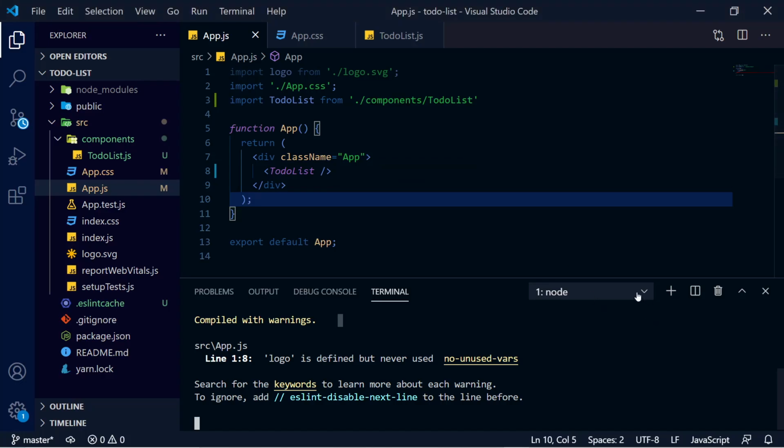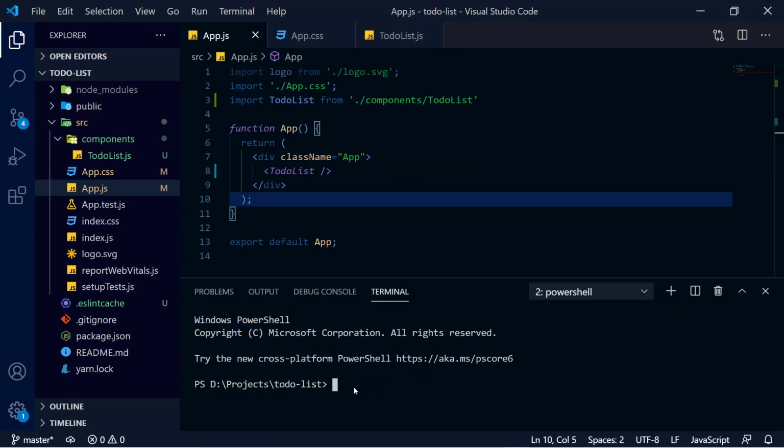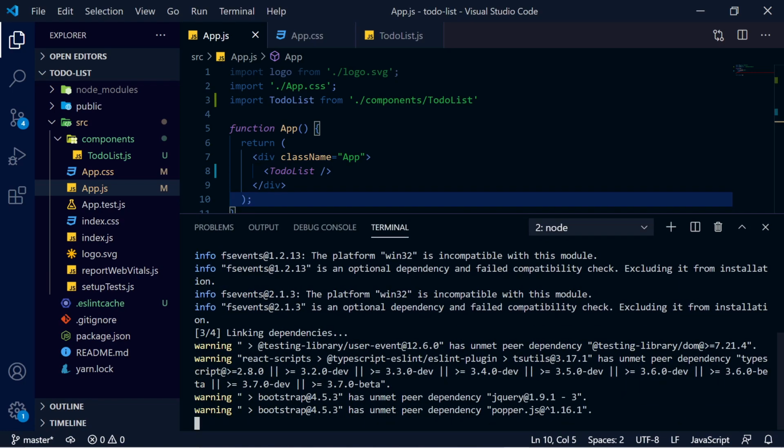So let's use Bootstrap in the React project. So how to install Bootstrap? Open a new terminal, and here you need to install Bootstrap using npm or using yarn. If you're using npm, you need to write npm install bootstrap. Okay, and if you're using yarn, you need to write yarn add bootstrap. So I'll be using yarn. So you can type this, yarn add bootstrap. Okay, so it will take some time to load all the libraries of Bootstrap.